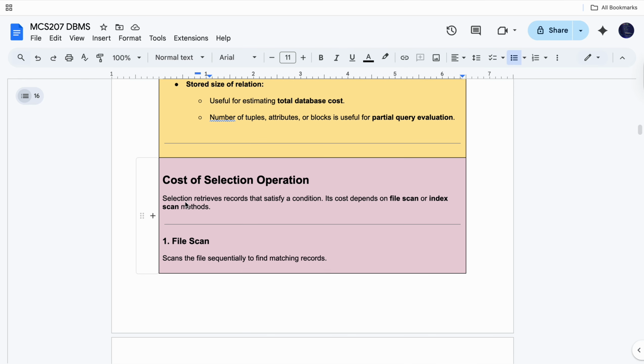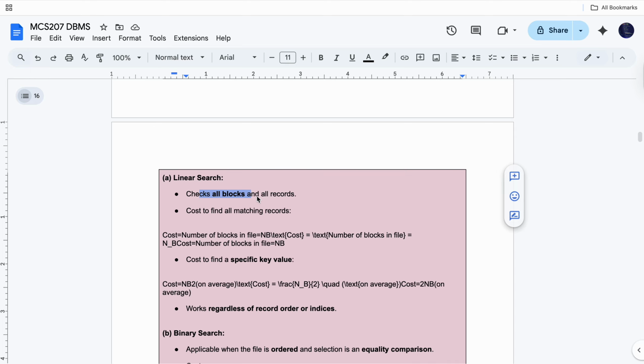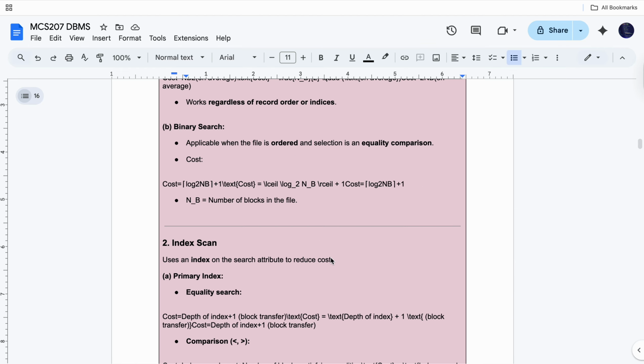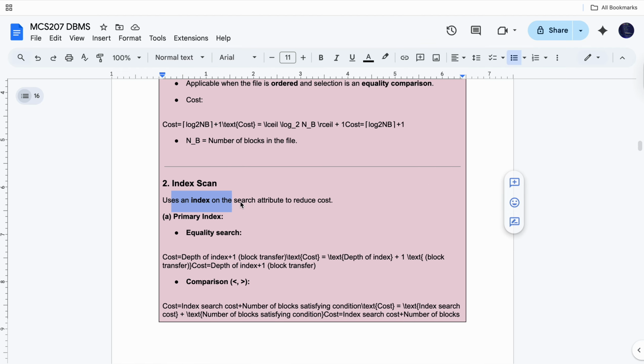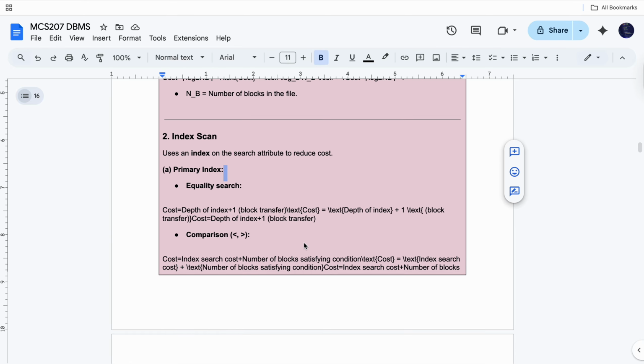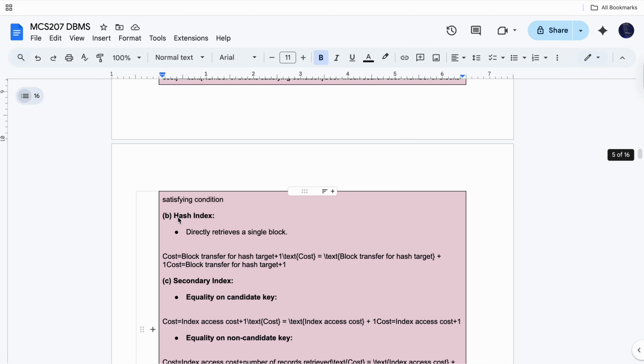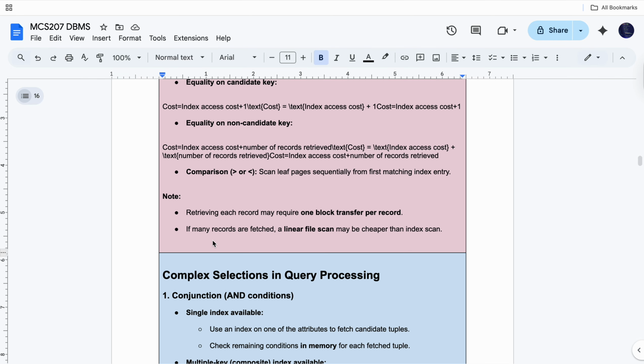Cost of selection operation: selection retrieves records that satisfy a condition. Its cost depends on file scan and index scan methods. File scan scans the file sequentially to find matching records. Linear search checks all blocks and all records. Binary search is applicable when the file is ordered and the selection is an equality comparison. Index scan uses the index on the search attribute to reduce cost. There are different kinds of indexes, like primary index, hash index, and secondary index.